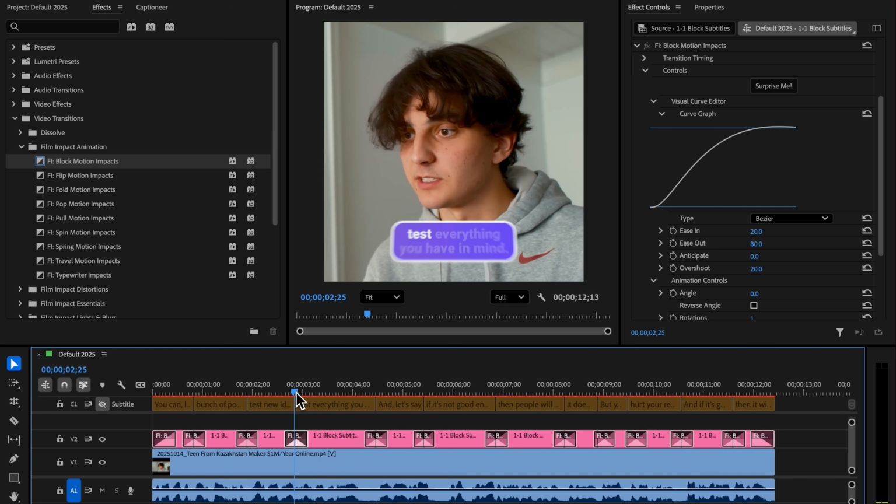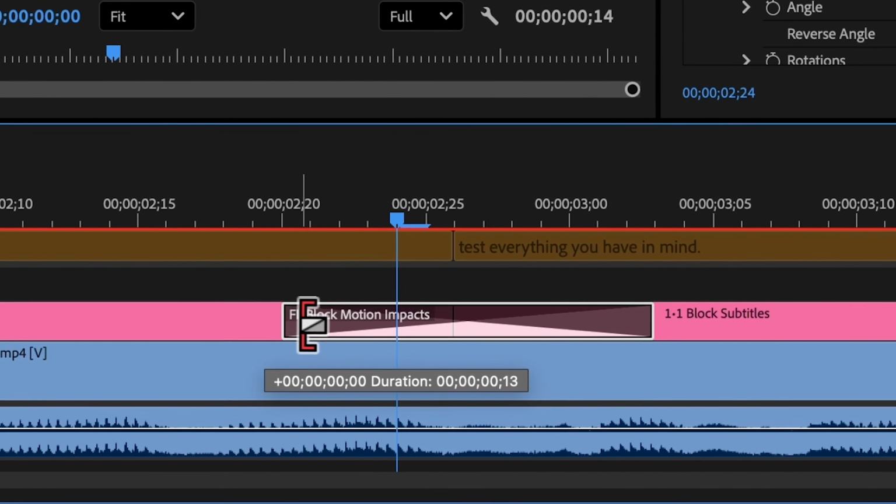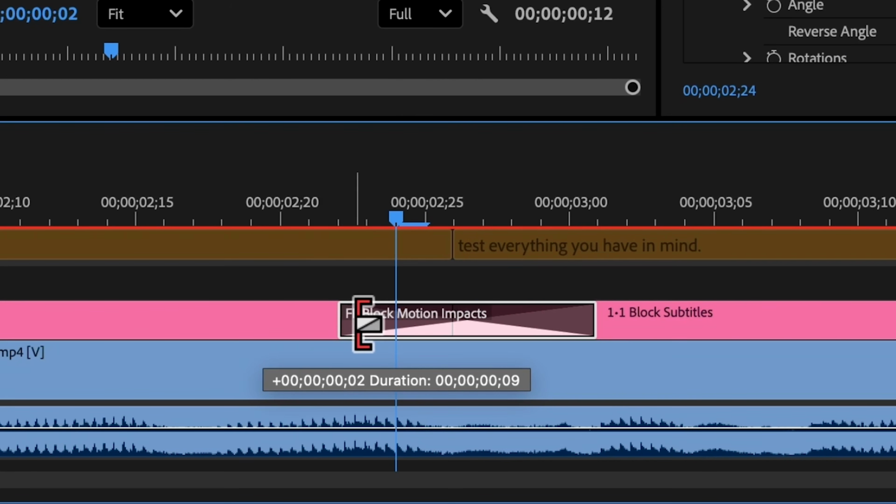If we shrink or stretch this transition out, we get a handy tooltip that shows the duration in frames. I'll leave it at 9 frames.